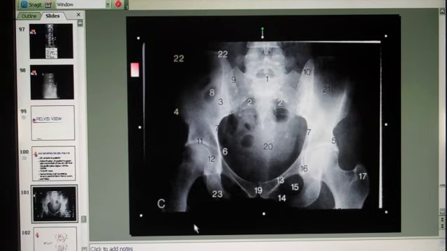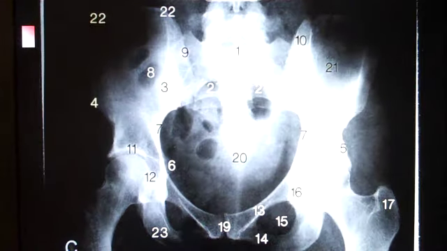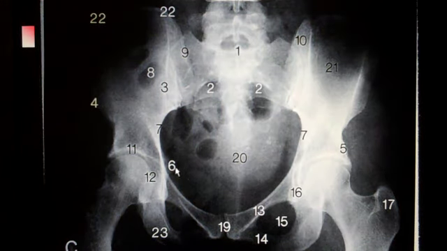Ischial spine. If I make this bigger, I think maybe you'll be able to see that ischial spine. You can just barely see it right there, and the number 6 is sitting right on top of it. Number 7 would be called the pelvic brim. Number 3 again is the SI joint.